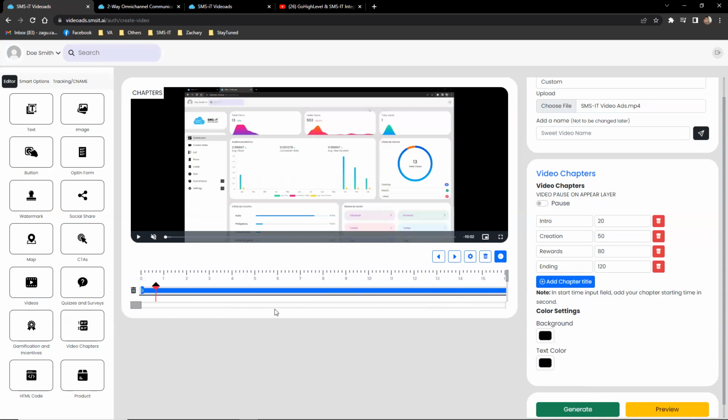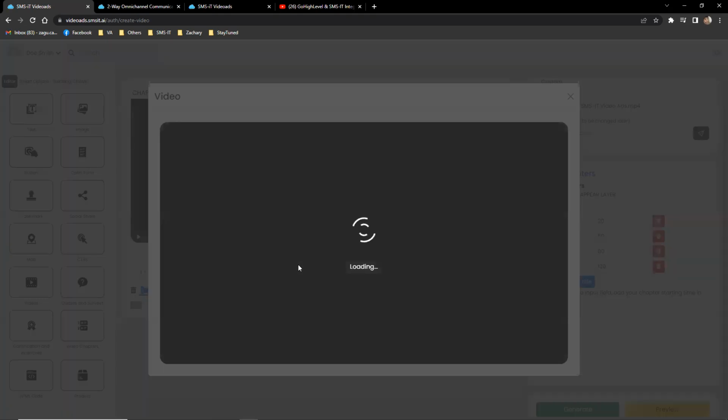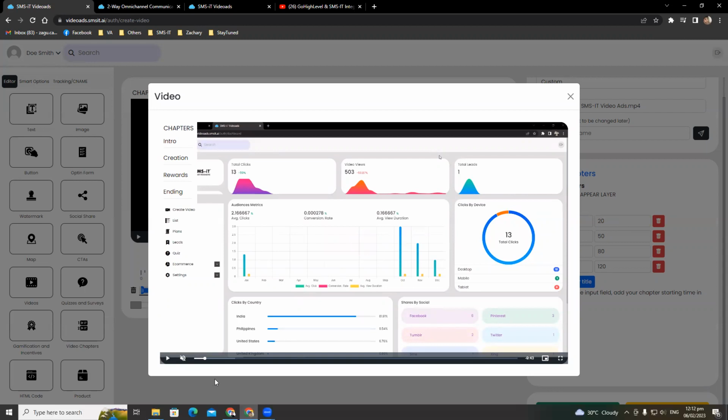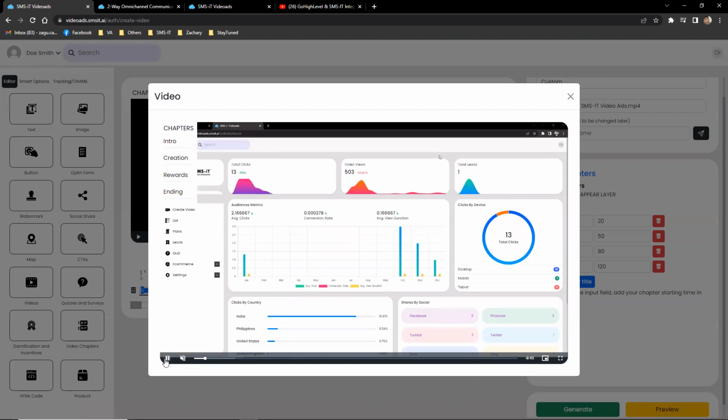Okay, so just to assemble, let's click on preview here, and you would find the chapters here in the upper left corner. Just click on it, and if you want to skip to intro, for example, it's gonna appear in the seconds that you put up the start time, which is 20 seconds into the video.